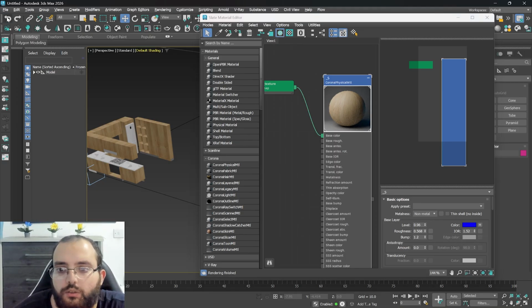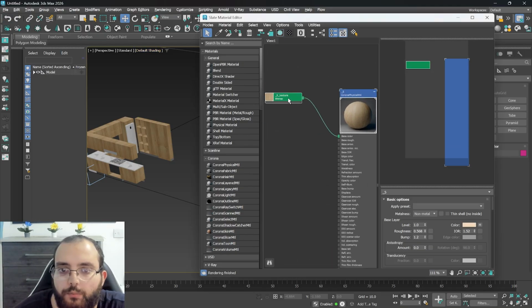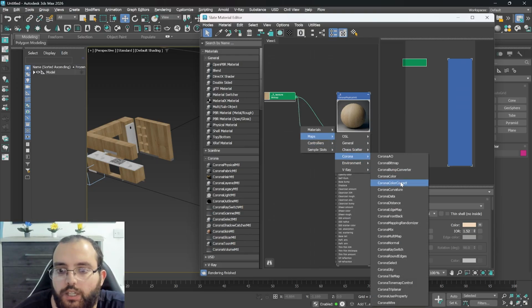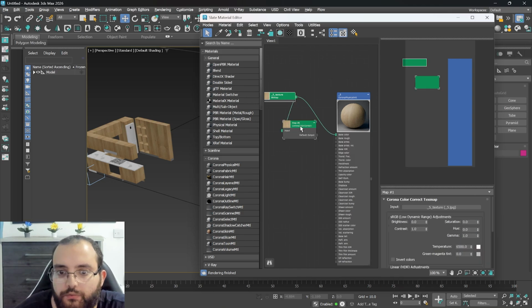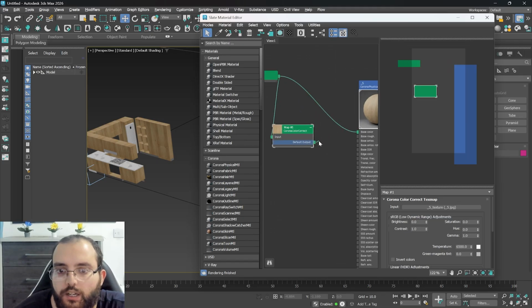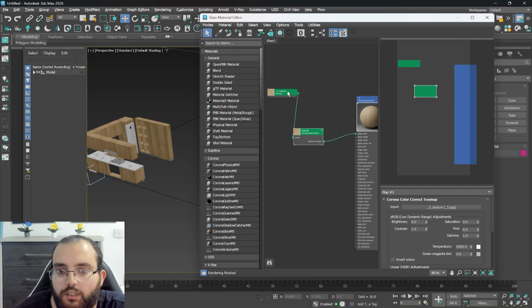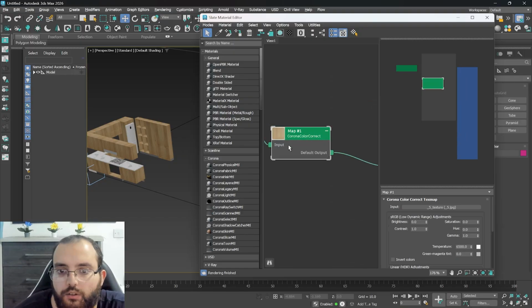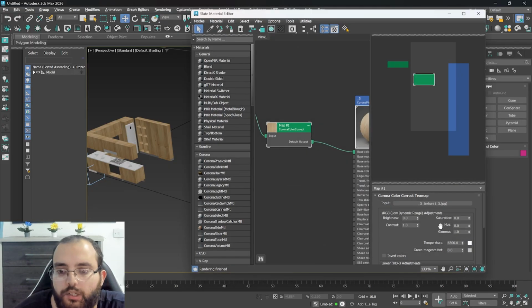It's weird. So what I'm going to do is we need to do a bit of an extra step here. Click on this small thing, hold it, go to maps, Corona, go to Corona Color Correct. And then hold and click and just drag it to base color. Now you have a bit more freedom to change the color. When I click on color correct, you have many options: saturation, hue, gamma, brightness, and contrast.